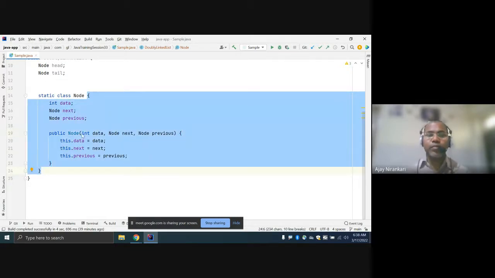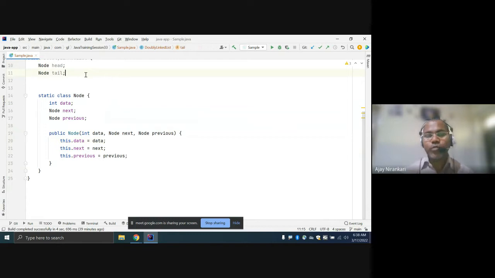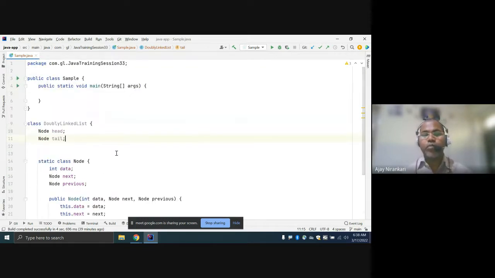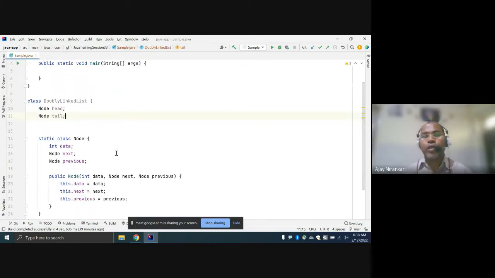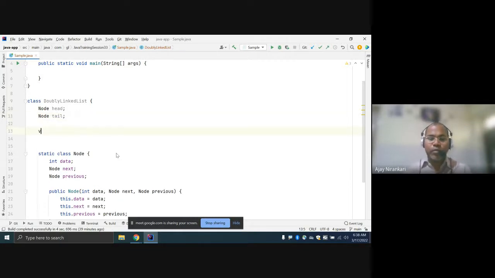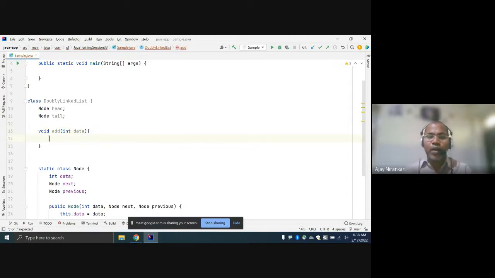Is it okay? So as usual, all the linked list operations you can perform here. We want to perform add, and at least display. I want to show how to add. So let us, as usual, write some add method. Add: it will take your data part, which data you want to add.